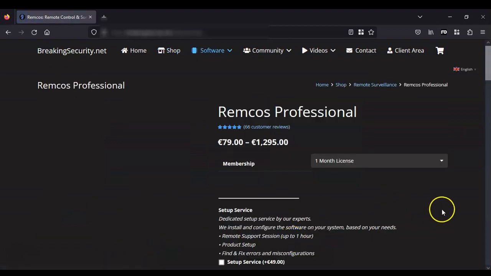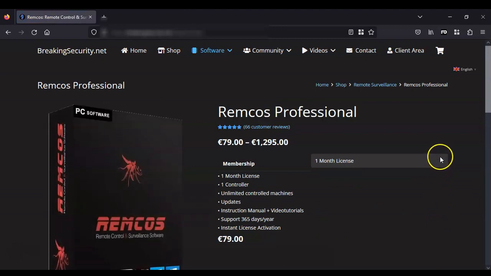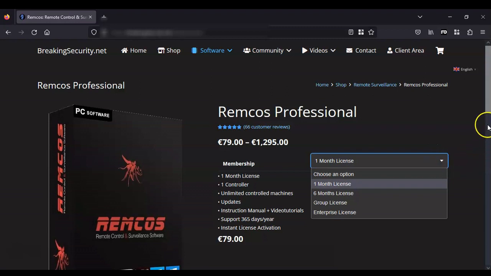And a bit like software as a service, you can purchase a license over a period of time, or by the size of the operation, such as a group or enterprise license as shown here. The customer can also choose to include a setup service for an extra fee. There is also a free edition. Breaking Security is building its own community around the use of Remcos, and as you can see here, there are links to Telegram messaging, forums, and a blog.